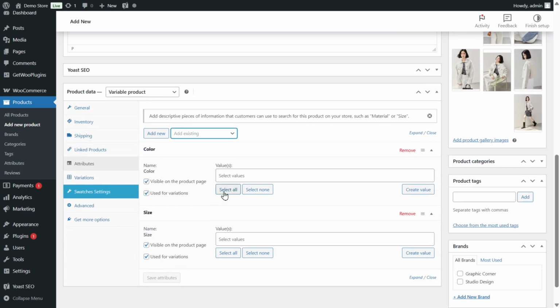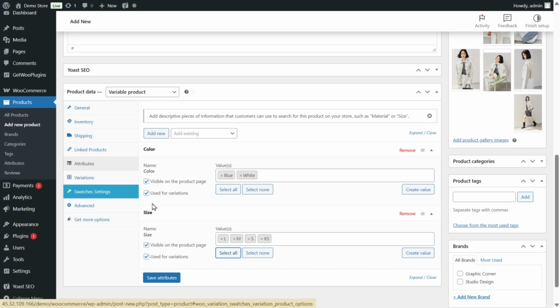In the Values section, you could type and choose each value one by one, but since I want all of them, I'll just click Select All. It's very important to tick the box used for variations. Without that, the variations won't be created later. After that, I'll save the attributes.